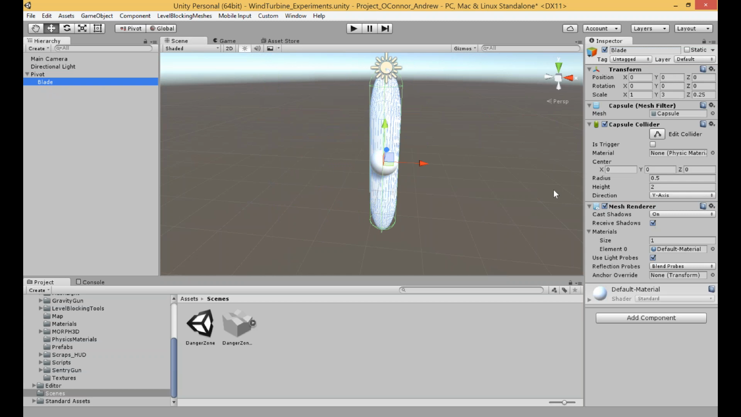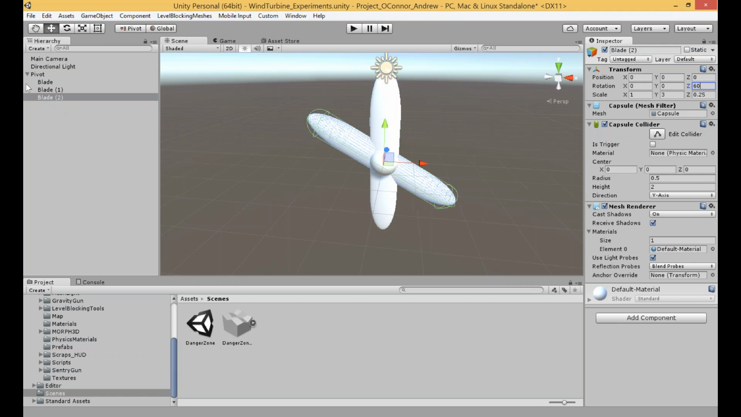So from here, we want to duplicate our blade 2 more times. So we have 3 total for our wind turbine. So the shortcut for that is just Control D while you're selecting your blade. So now there's 3 of them there. And now the instructions say that we want to rotate each blade 60 degrees. So go ahead and rotate one in the positive 60 and one negative 60.